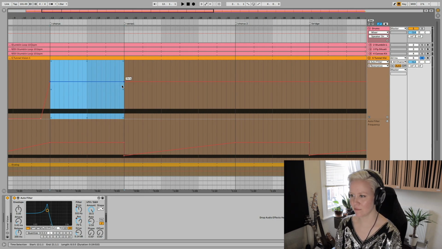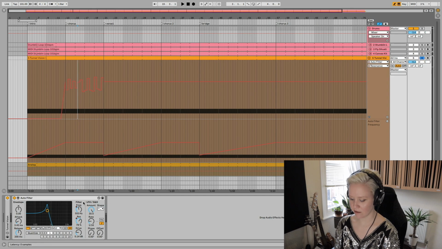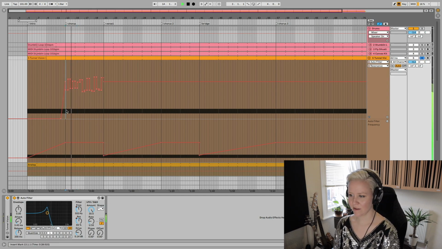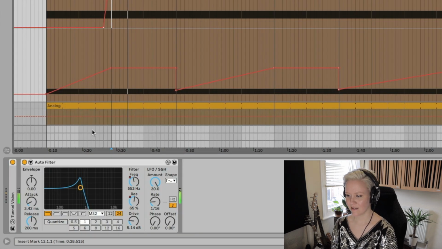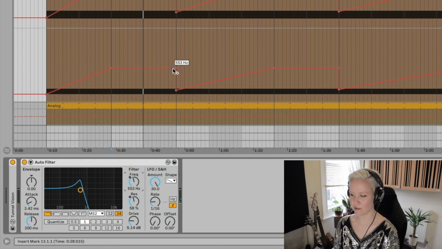Yes, I think that's better. Gonna take the pen tool and then I'm gonna just draw these steps here to the automation lane like that. And now it's automating the resonance. Sounds quite interesting. And what we can do also is move the frequency a little bit up from the other lane so that we get a little bit more movement.